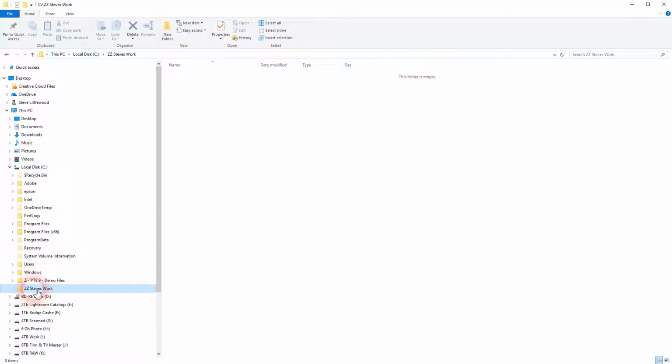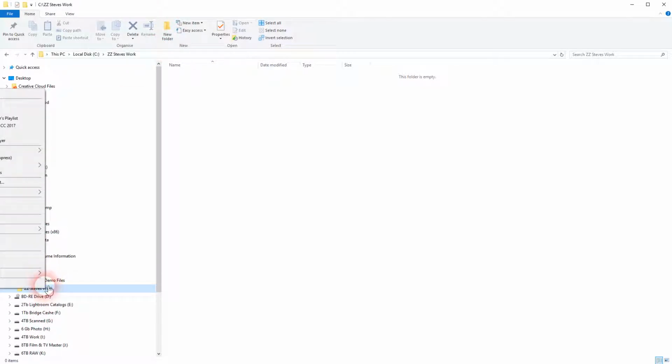We can create a new folder within that. So we can either make sure it's selected, and you see the blue highlighter here, new folder, or we can right click there. Oh, it's just gone off screen here, but you have a list of things you can do, and this one here is new folder.